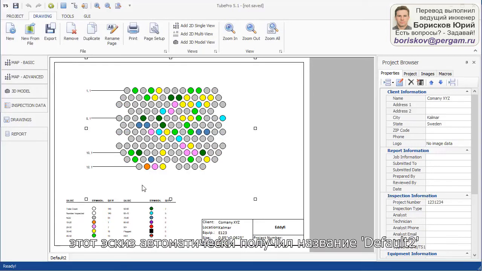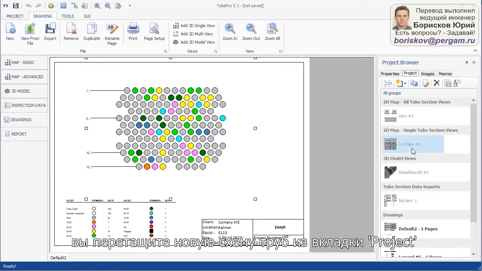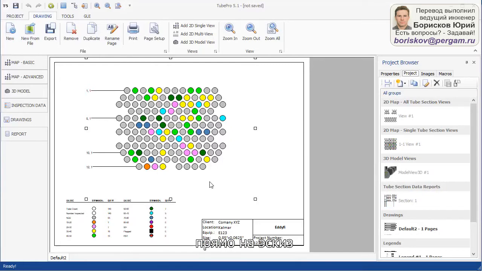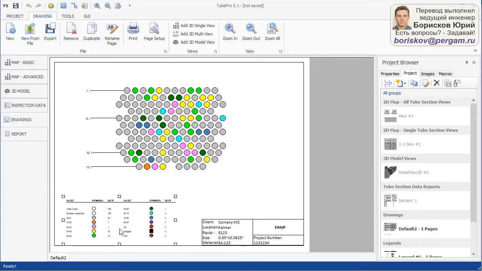So this is the drawing called default number 2. This drawing could be renamed differently, and it's going to appear in the project list here as a drawing right here. So this can be slid into your report anytime later on while you're doing your editing. The legend is a bit the same way.